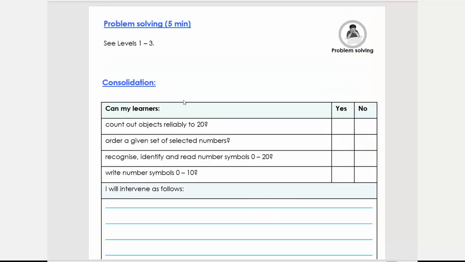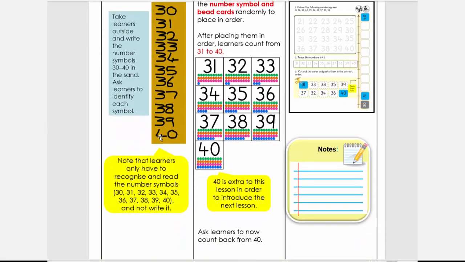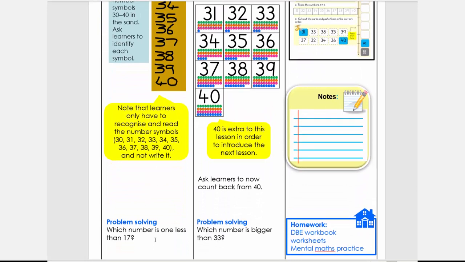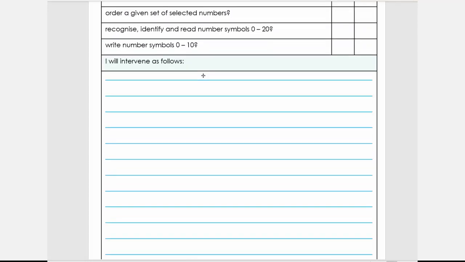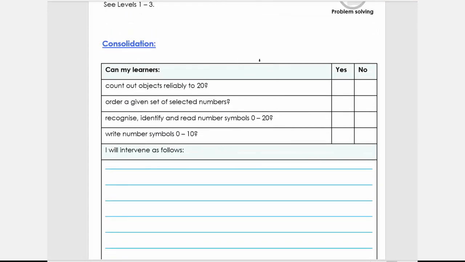Then we're going to go to the problem solving. If we go to level 1 to 3 again, you can see the problem solving that we have here. A very basic one, but at this level we show it on the concrete level, and this one on the representative level. Then we come to the last bit, the consolidation. If they got all yes, we carry on with the next lesson. If they got some no's, you need to revisit certain questions or activities, or you need to contact us at SA Teacher.